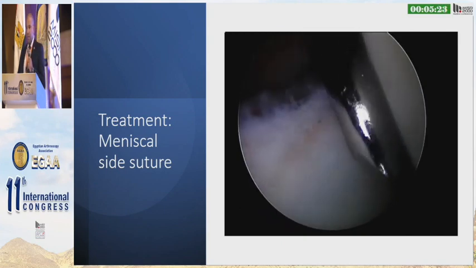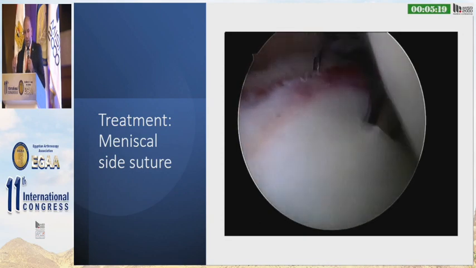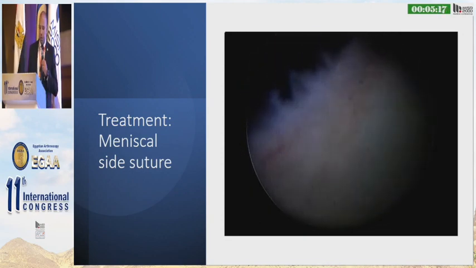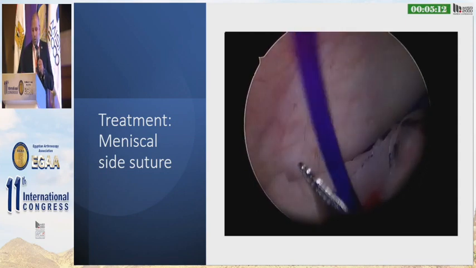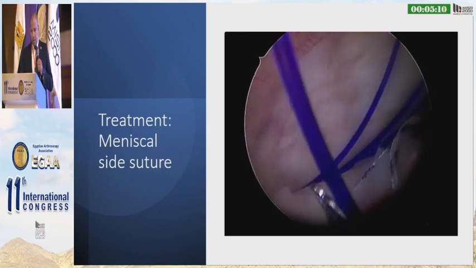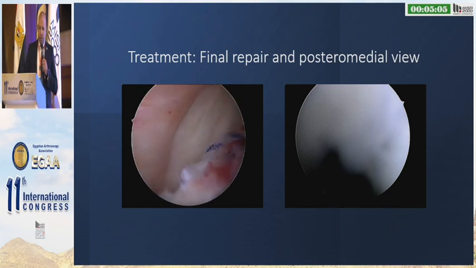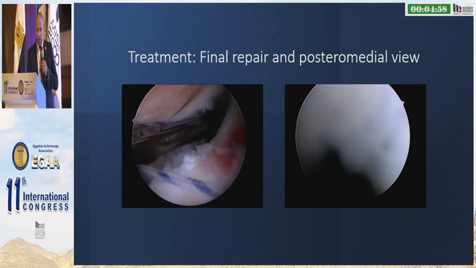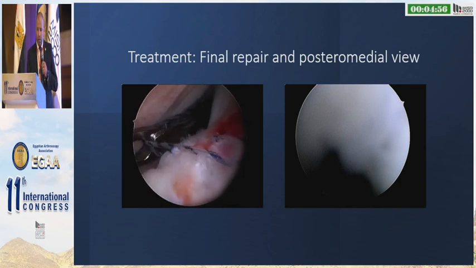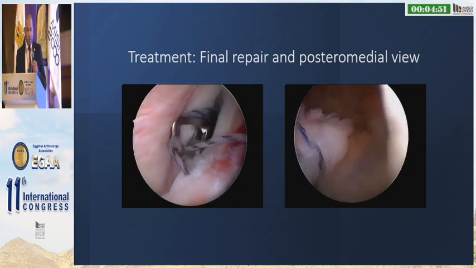A very nice trick in this position is to do internal rotation of the tibia. When you do internal rotation of the tibia, you have access to the posterior horn of the medial meniscus, and you pass your second suture. Of course, you have to do some suture management to pass these sutures. After you pass the suture, you do the surgical knot or sliding knot, whatever you want. This is the tension at the end before suturing, and this is the view of the repair through the posteromedial portal.